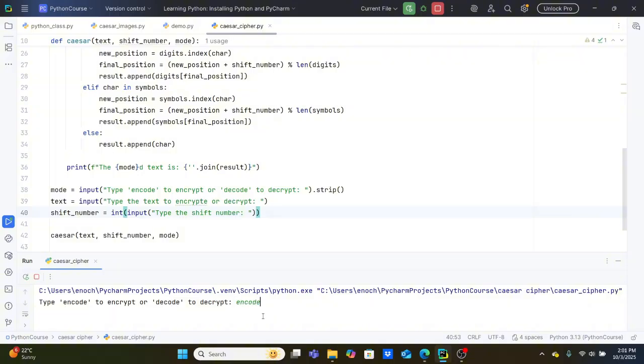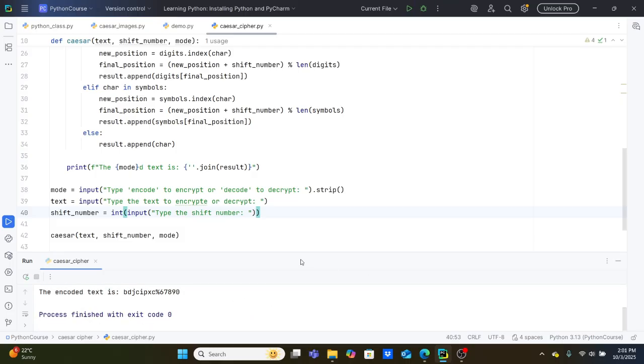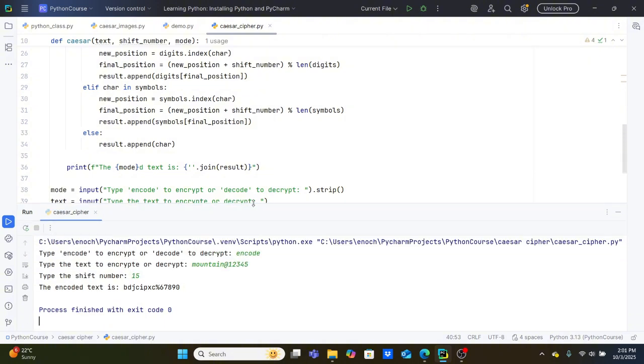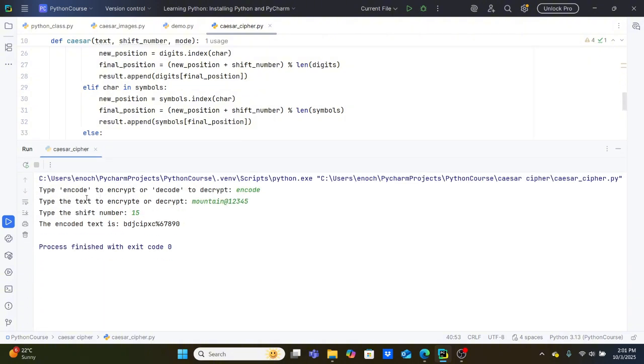You have encode, type the text, then I say mountain at 1 2 3 4 5, and then for shift number I say 15, and it says the encoded text is this. All right. And if I copy this and run it again, let's run it again.